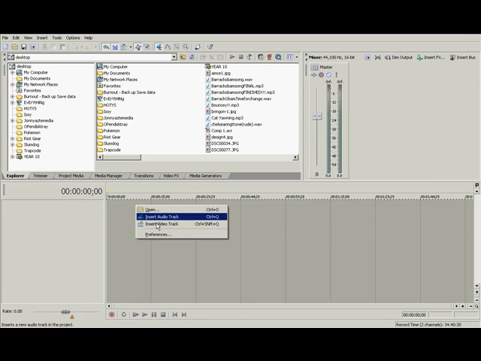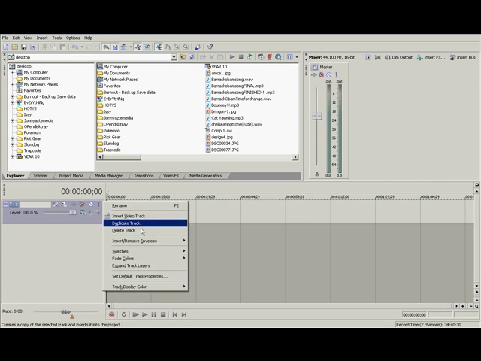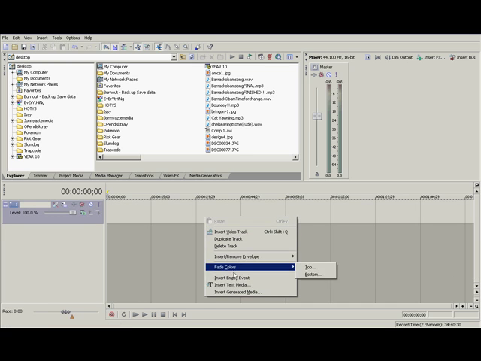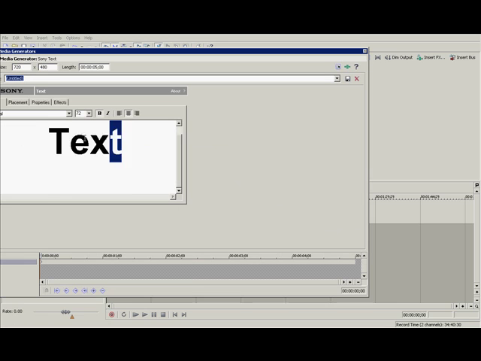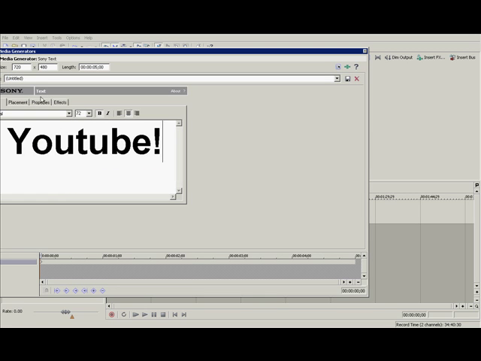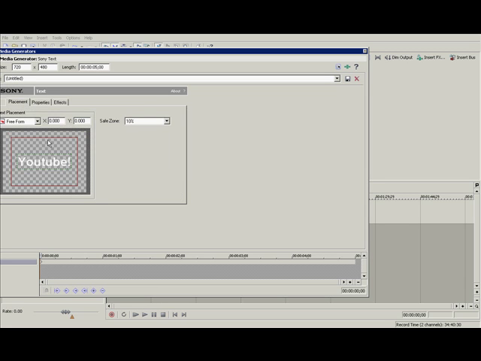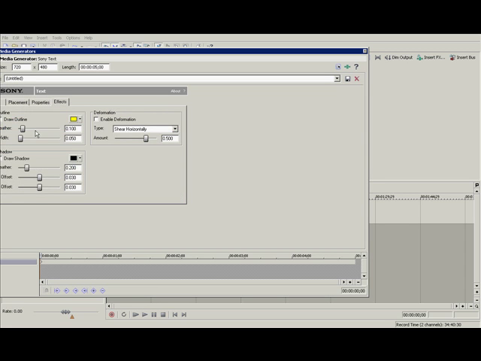bring in an audio track and insert text media. For this again, I'm going to use the good old YouTube. Place in the middle, properties, yep.